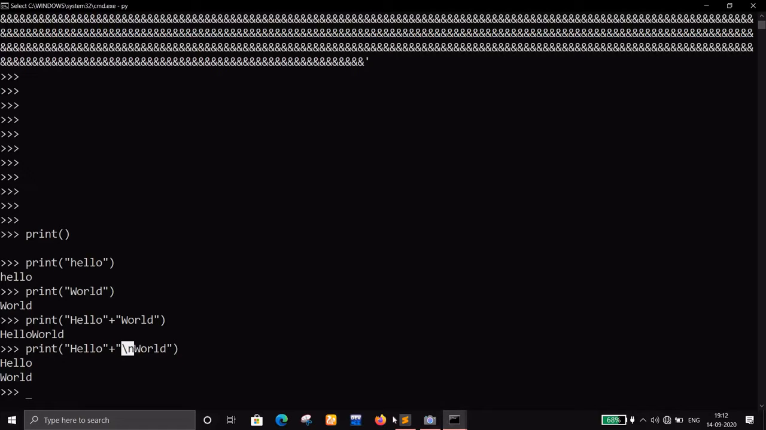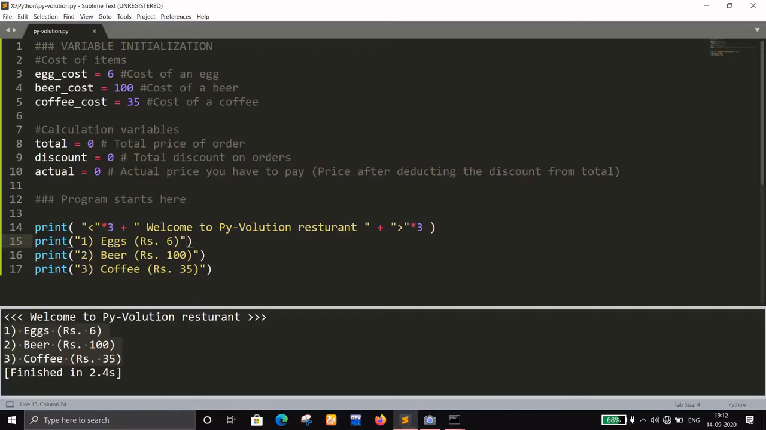This is very important. Okay, so now what can we do? We can use the same logic here. We can copy this and paste it, \n. As you can see, this is violet. That means this is not a simple string. Okay, this is a special character called escape sequences, and \n means new line.